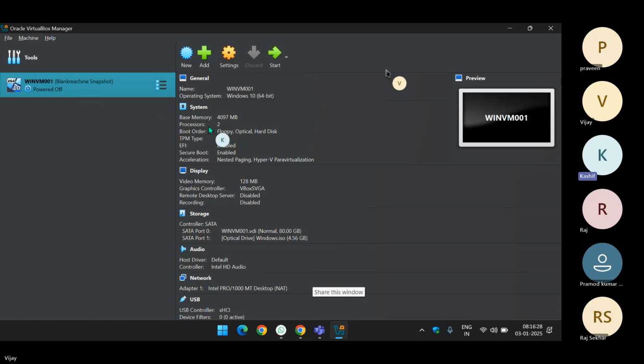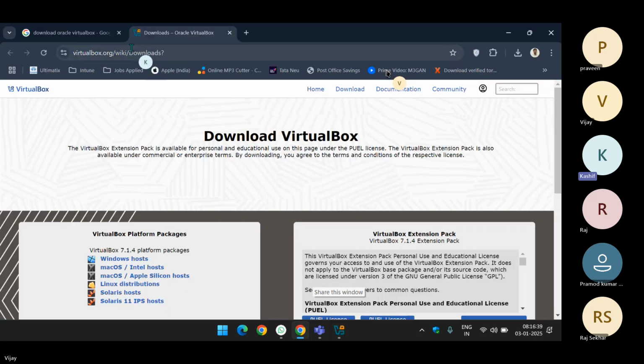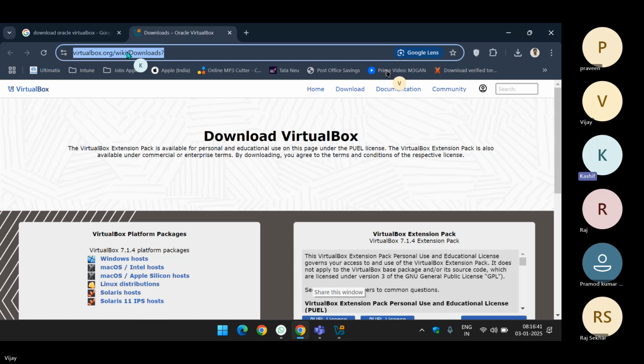That's okay. Now, you need to create a new machine. So in order to create a new virtual machine, basically, you need to download one more thing, and that is the ISO image file, the Windows 10 ISO.